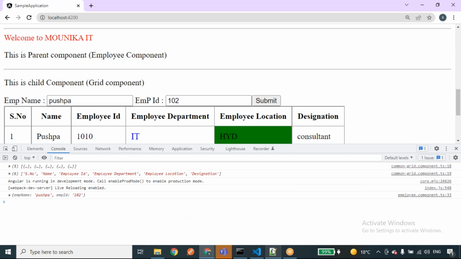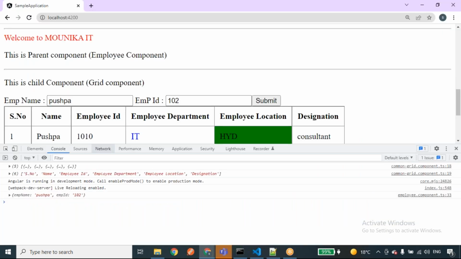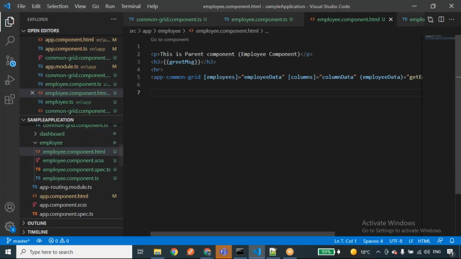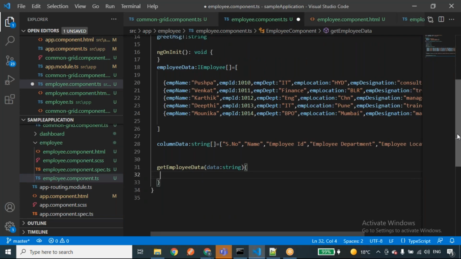Now what is my next step? We have completed these four and five steps. Now I need to push this data to the employee array, so then only it will be visible in the table. How can we do that? In the employee component, I need to write the logic here. Guys, any answers?